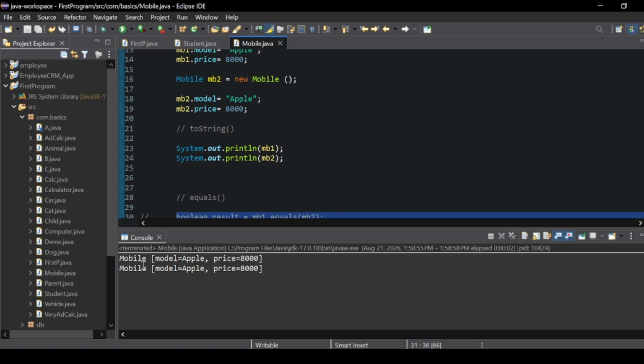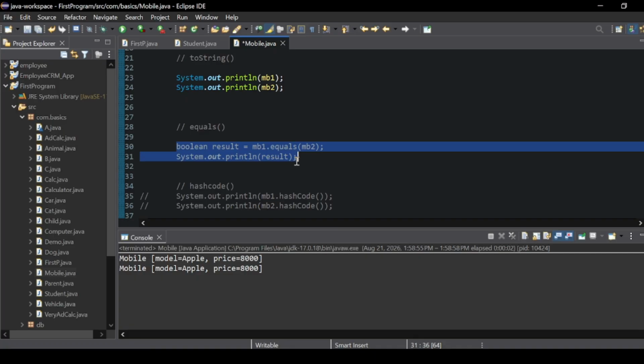Yeah, now we can see that model is Apple, price is 8,000, and we have different values for each one. So now we print the object, we get meaningful and readable information, right? Now let's go for the equals. Just let me comment these two lines. Let me run the program again. Yeah, this time it shows the value true. Now equals compares the content of both objects, model and price, and since they are the same, it returns true.